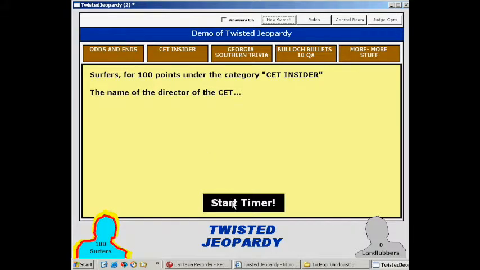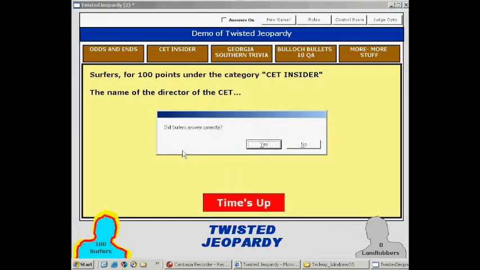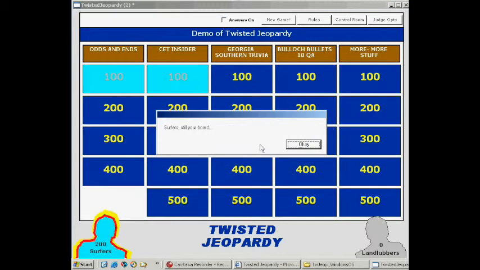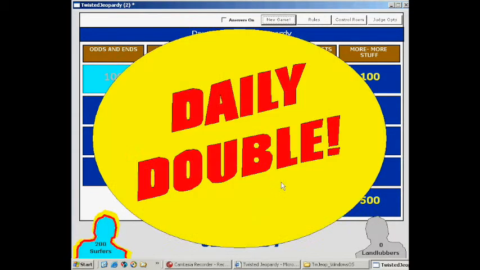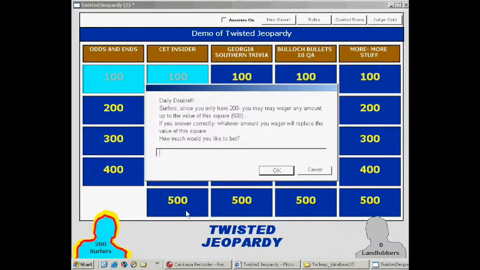And we continue with this until a question is missed. We'll say that he got this one right also. Still your board, surfers. Let's try CET Insider for 500. Oh, and we get a daily double. Well, I've only got $200 here. Even though that was worth 500, I can bet anywhere from $0 to $500, and I guess I'll go with 500.